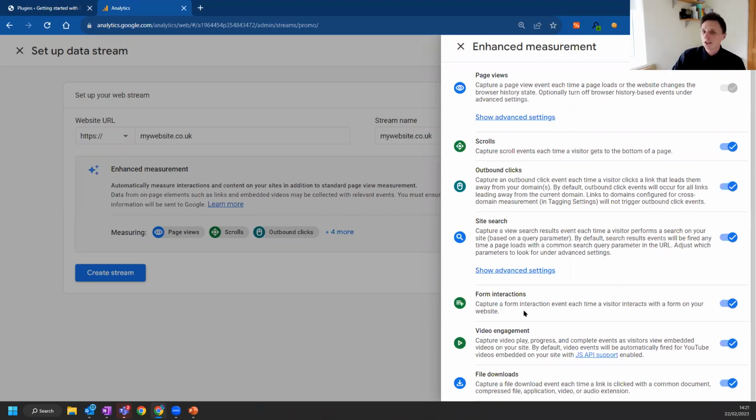We have form interactions. This is quite a new feature that Google Analytics 4 have turned on, and it creates a lot of messy data. So I'm just going to turn that one off for now. I'm going to recommend you do the same. Just turn that one off because it adds extra data about forms that's not particularly accurate from what I've seen. So unless you really need to know specific forms, I would leave that one off.